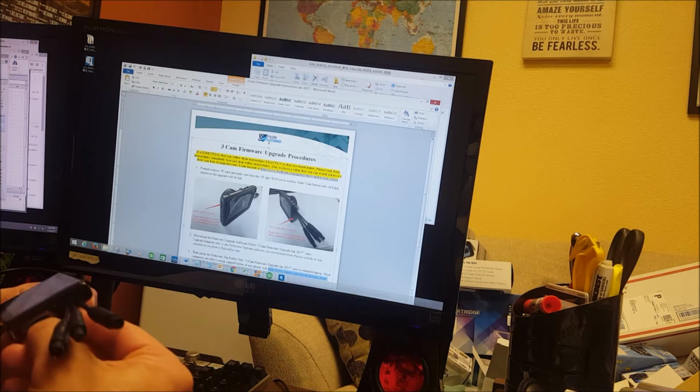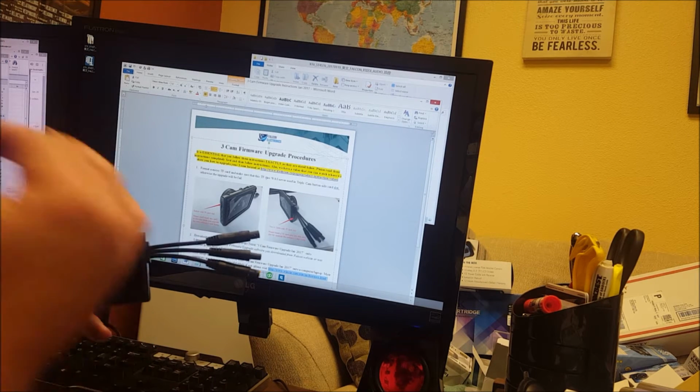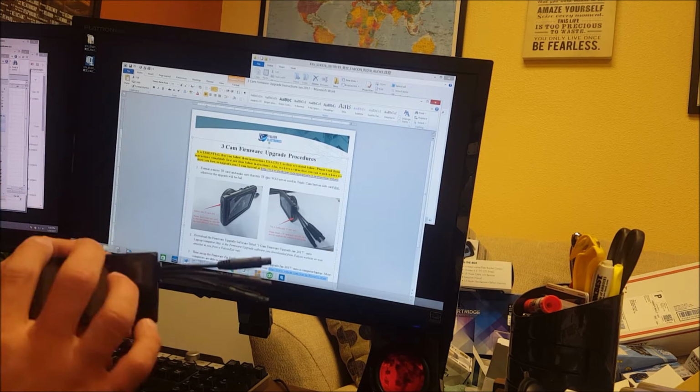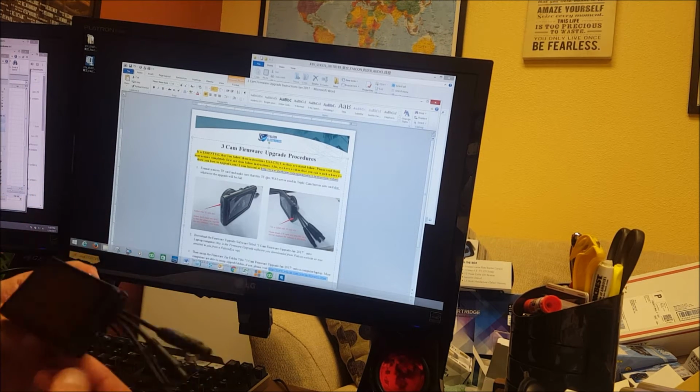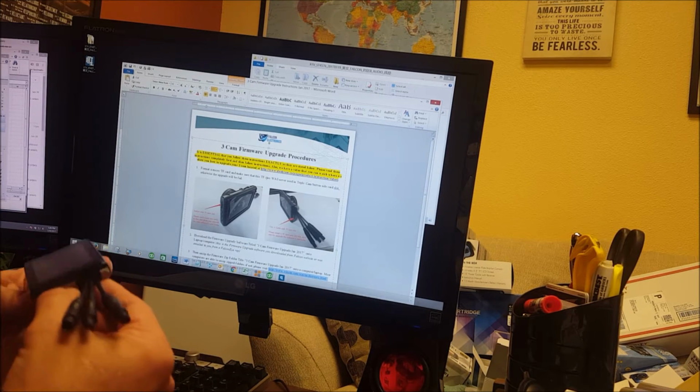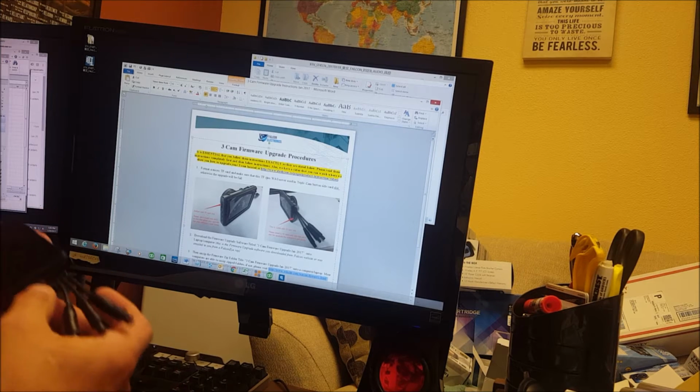And if you don't know how to format the SD card, you'll see below here there's a little video that you can watch on how to format it. But you want to format it. Format means you're clearing it, you're erasing all the files. It's like a brand new SD card. So this SD card is already formatted.